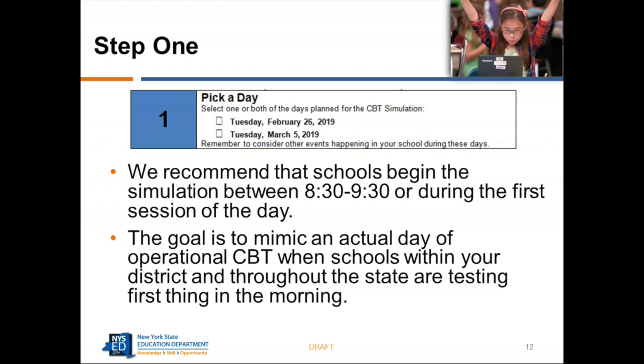So this is an opportunity for us to mimic what's going to happen on April 1st this year, which is the first day of the operational CBT English Language Arts Testing Administration. Okay? And this is all schools throughout the state, we're hoping. And you know what? You can start earlier. You can start later. It's no problem.